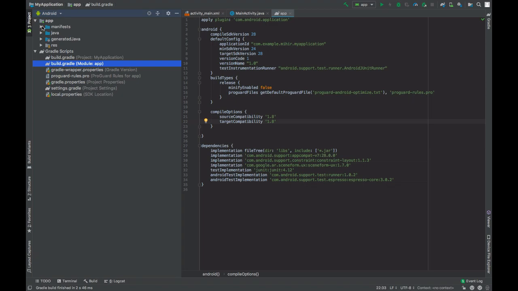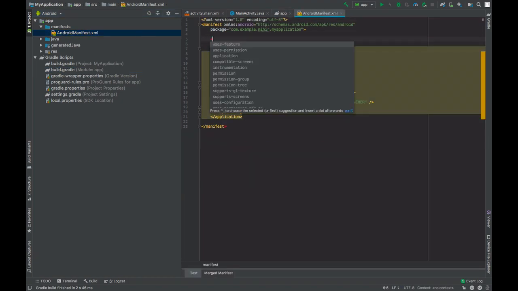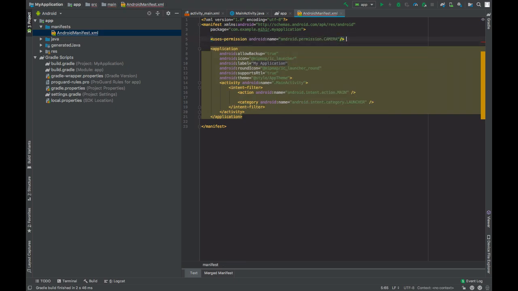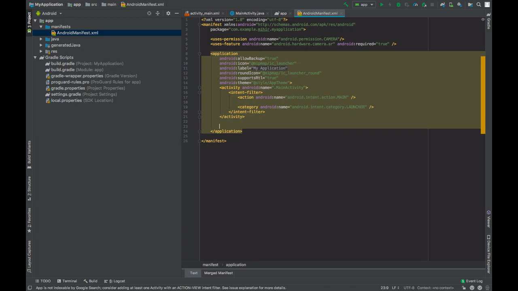Go to the manifests file, permission camera, feature camera, metadata.